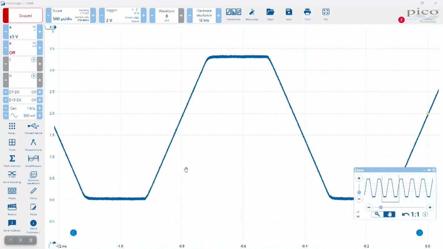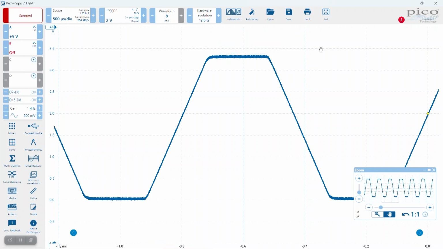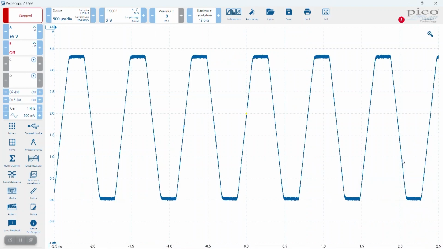If we expand that waveform a little bit and use the rulers, we can see that the rise and fall time is something in the order of 155, 160 microseconds, something like that. And that is representative of a good waveform. If something other than that happens, we want to know about it.